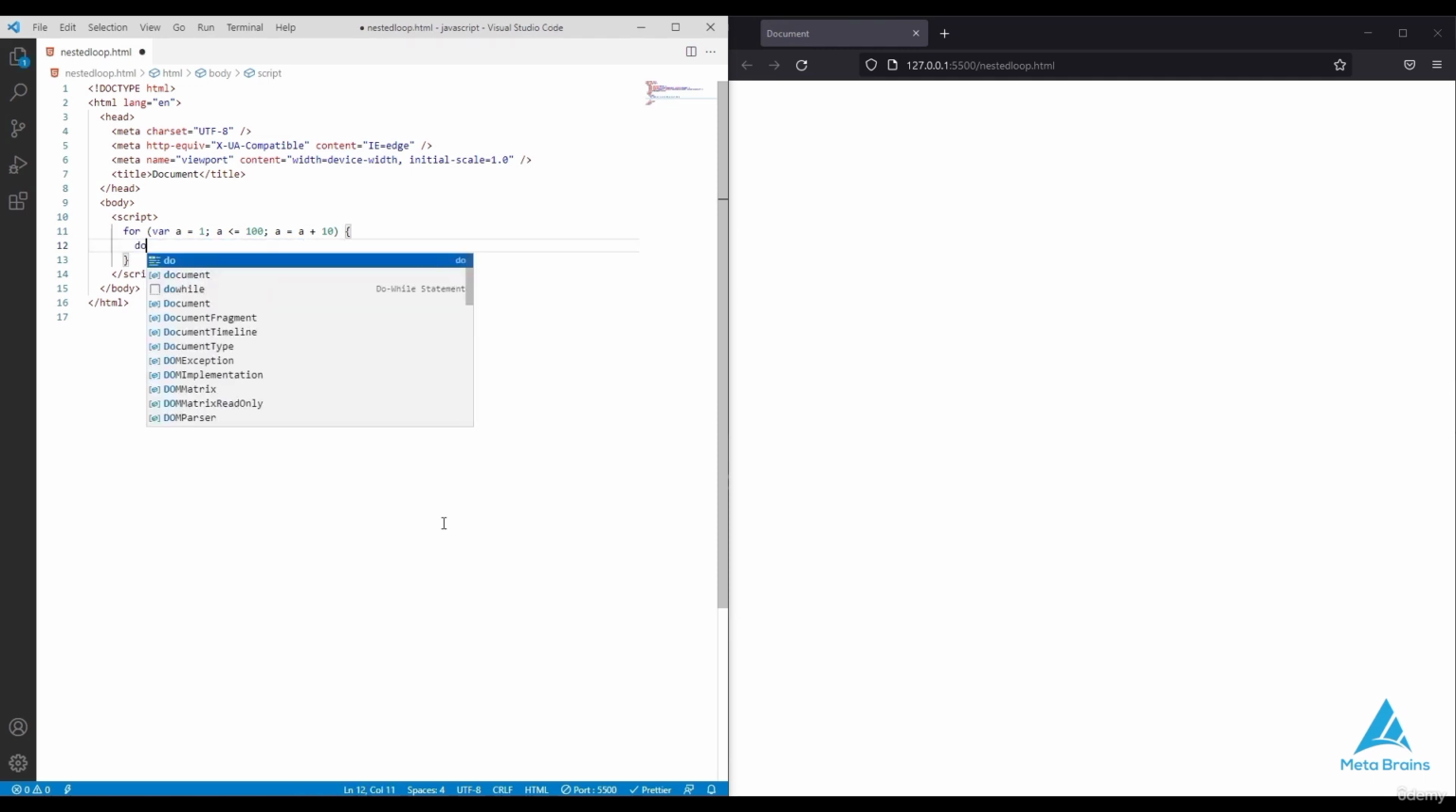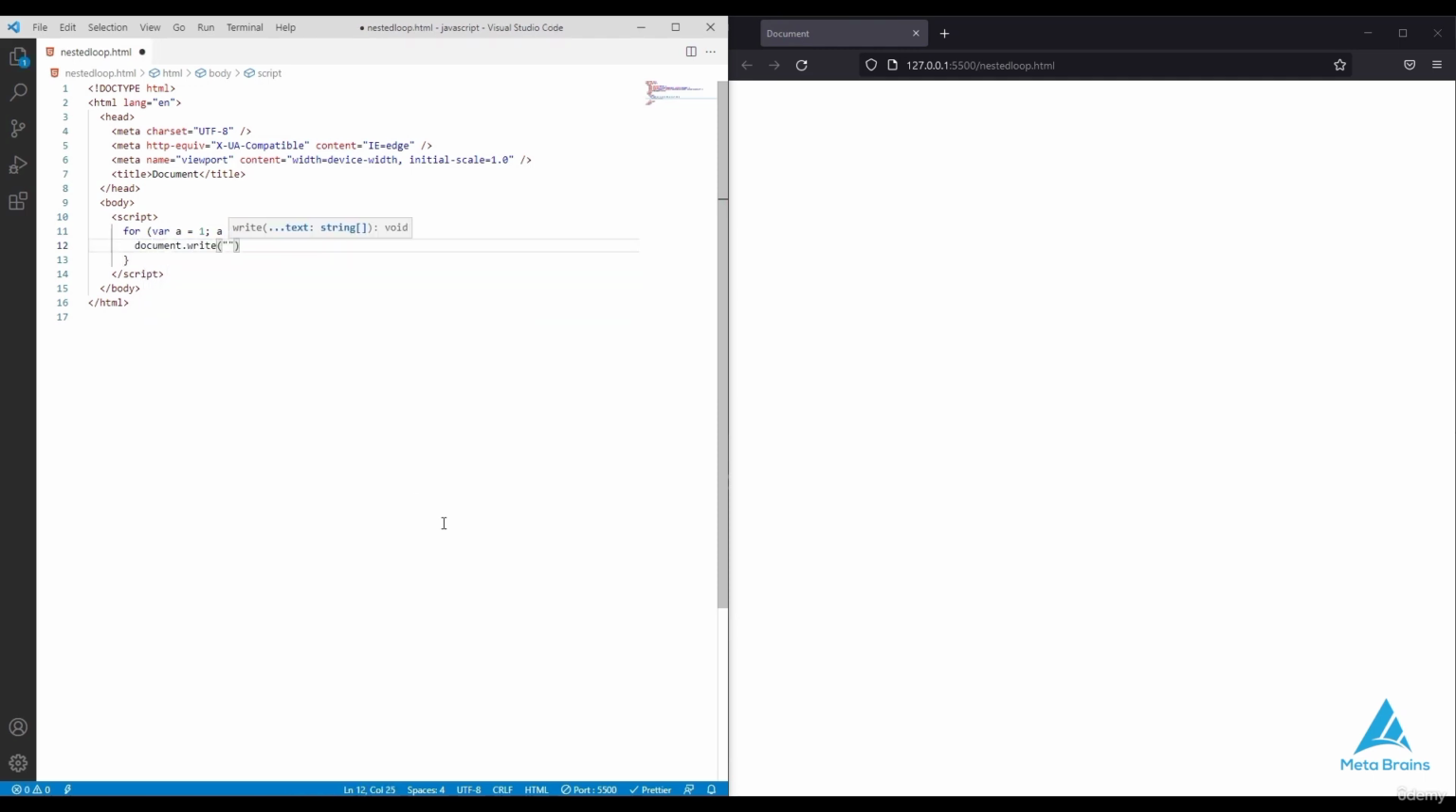Let me run this function for you. I'm printing my statement, document.write, with the name a and putting a break: 1, 11, 21. Every line is showing as expected, but I want the first line to be 1 to 10, then the next line to be 11 to 20, then the next line 21 to 30, till 100. But for this I need to use a nested loop.